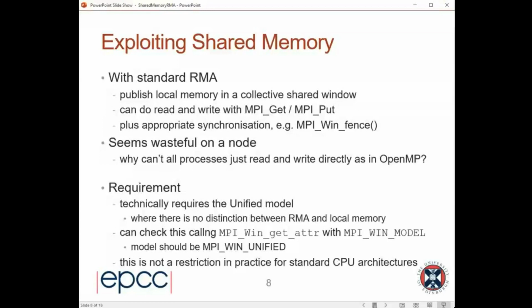So with standard RMA, what you do is you publish local. So you have a model which allows you to, through function calls, directly read and write to shared arrays with these windows. However, that has a big overhead because you've got a function call, a very complicated function call, to potentially read or write one integer. So people said, well, sometimes if those two processes, if the origin and the target are on the same node, it seems crazy.